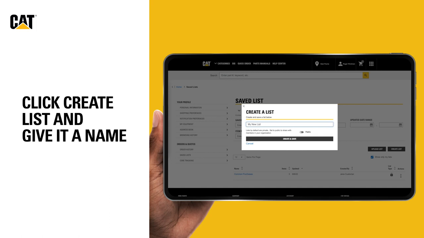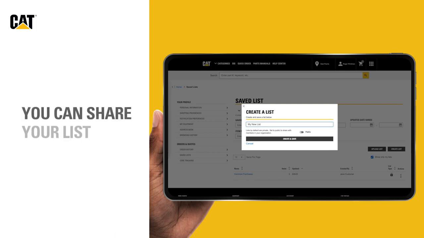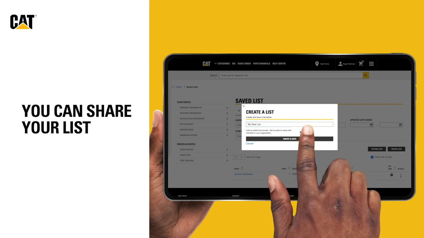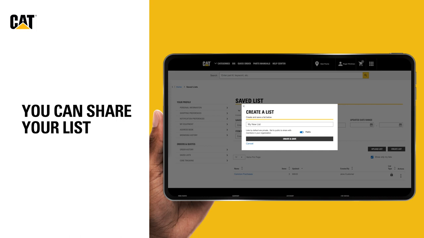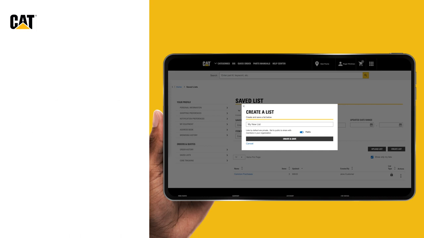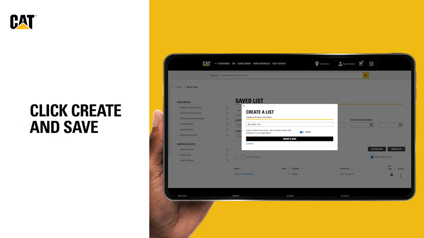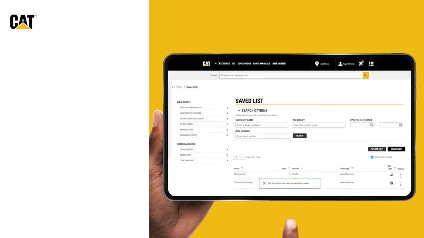Here's a helpful tip. By default, lists are set to private, but you can change your settings to public if you'd like to share your list with members in your organization. Next, click Create and Save. You can now start adding items and quantities to your list. You can also add line item notes for future reference.